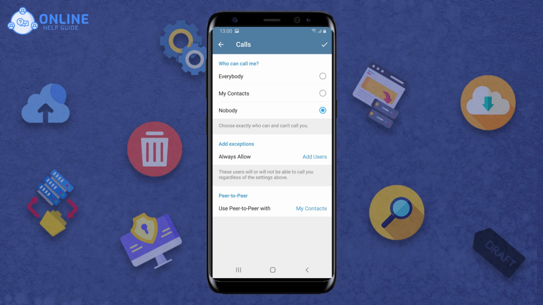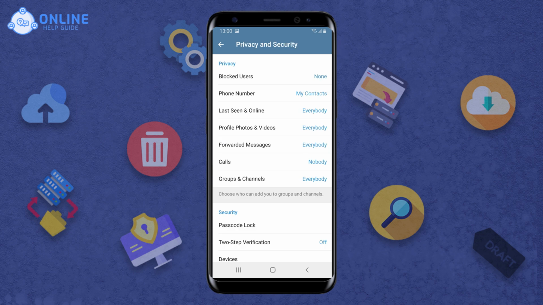Now, tap on the tick icon located at the top corner of your screen to save the changes. And you will successfully disable calls on Telegram.